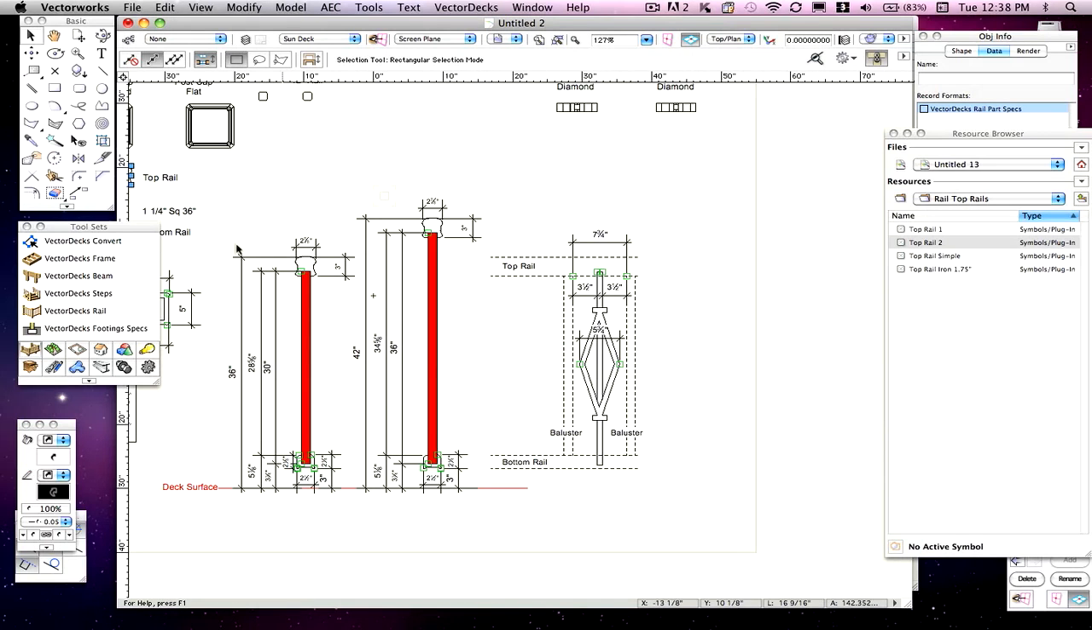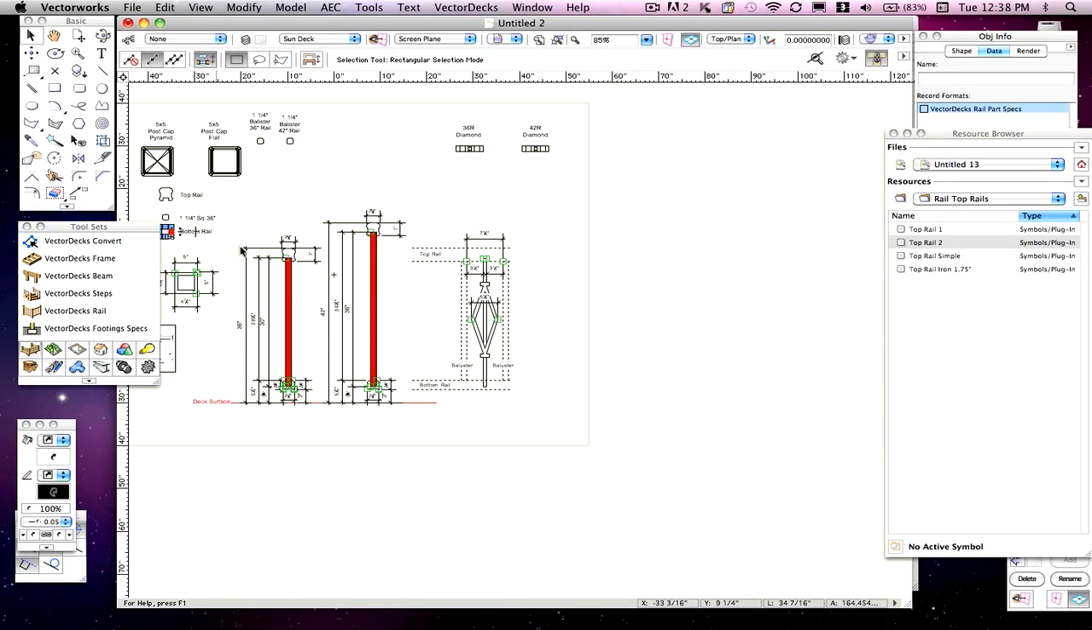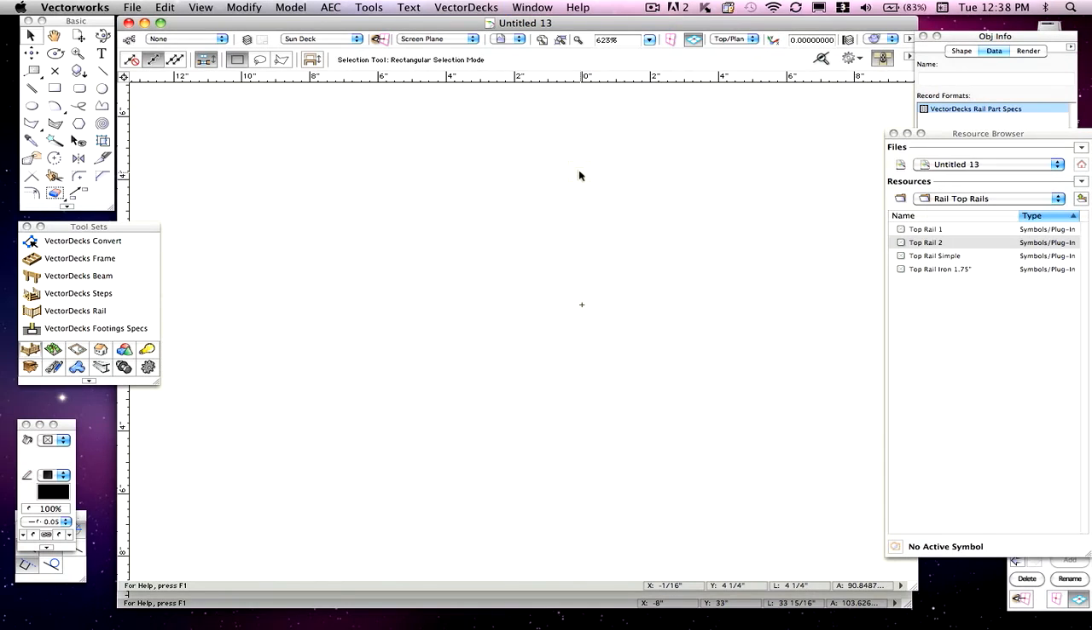Now let's go back and let's select that bottom rail. Let's see, it's over here. Copy. And let's go back to our working blank. Go ahead and do a paste. Let's go ahead and center that object like we did before. Let's put that center right where it needs to be.